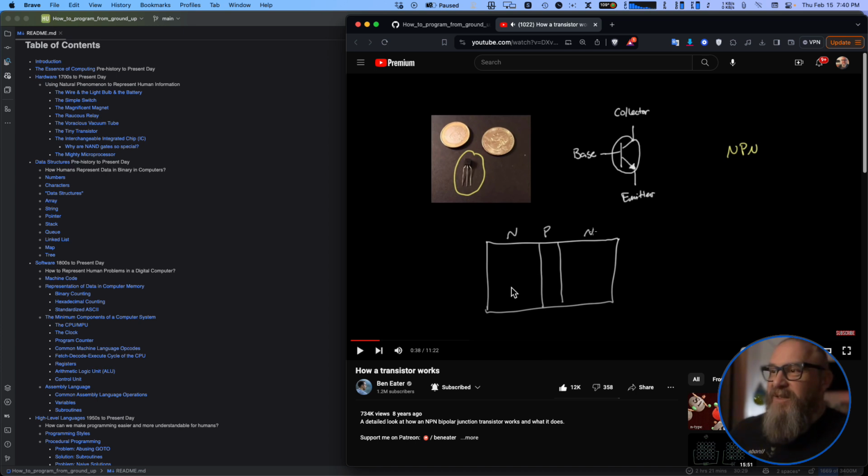It just means these are more negatively charged and these are more positively charged. But this is a semiconductor material. When it has the correct charge, it allows current to flow through. When it doesn't, it stops.